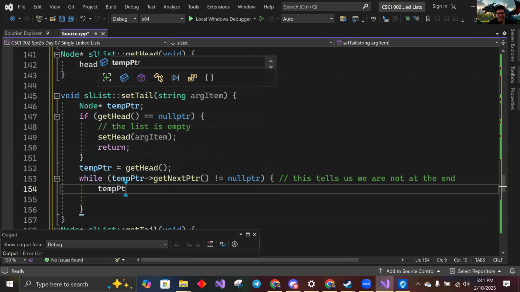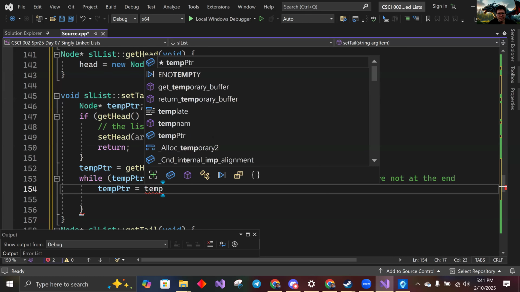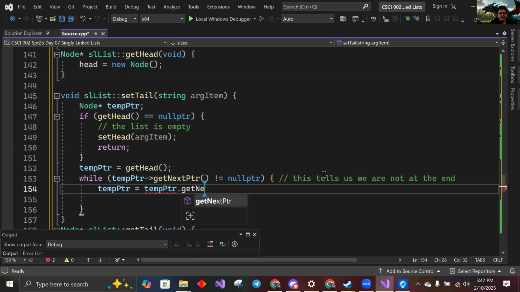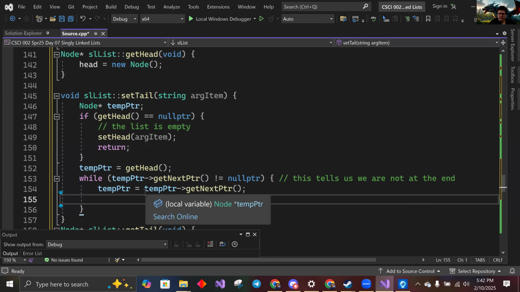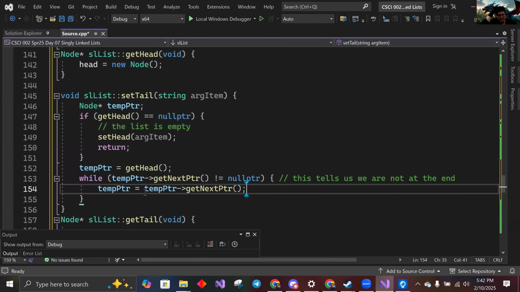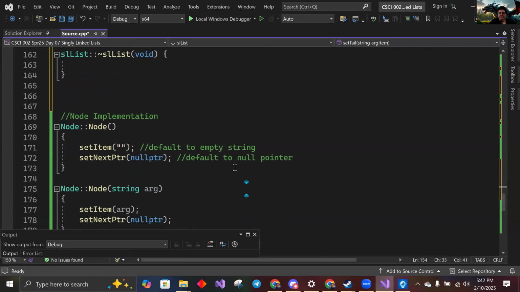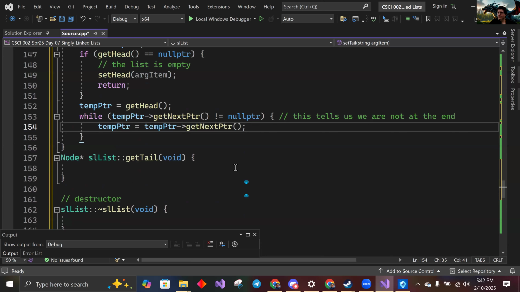We'll say temp PTR has to equal temp PTR's get next. So one thing is simply saying, use until it's equal to null pointer. It's kind of like recursion, right? Like calling upon itself again and again. No, it's not recursion at all.